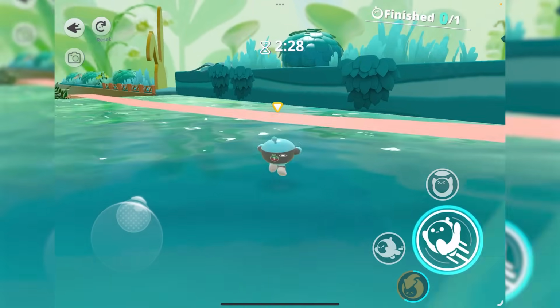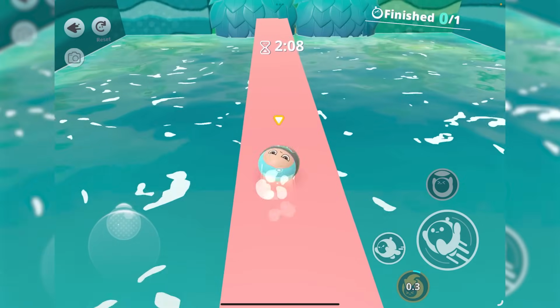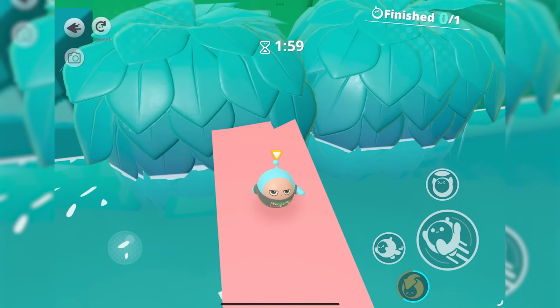And we just fell into the water. Looks like we're gonna have to swim all the way back. Alright, let's give that another shot. Rolling all the way to the end here. Check out my antenna. Looks like that didn't work.